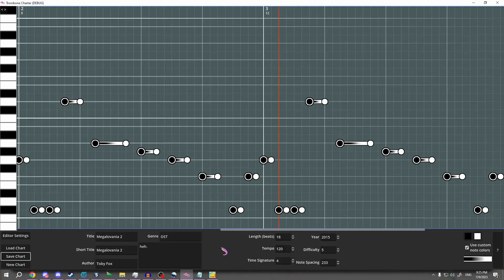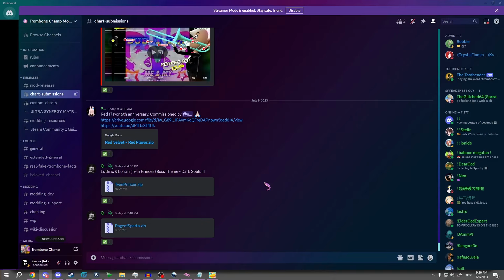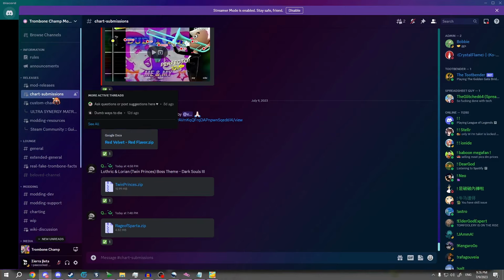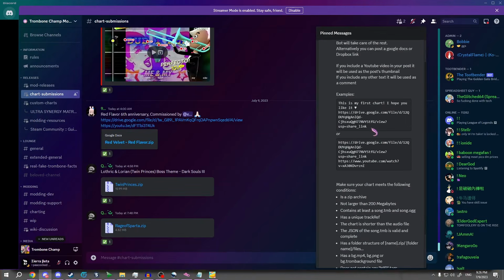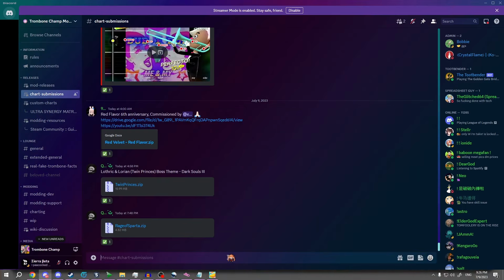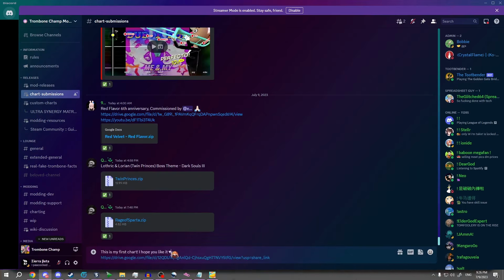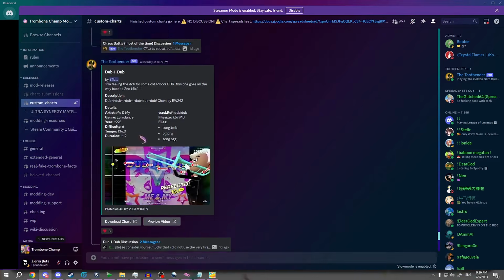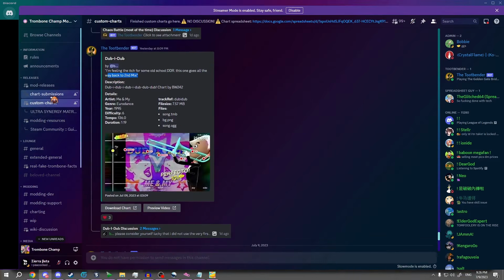Now, let's try publishing it. Here I am at the Trombone Champ modding Discord. This is where most charters will be publishing their charts, here in Chart Submissions. To do so, we can look at the pinned comments to find a template we can copy and use. Thank you, Gardy. Copy that, paste. The first line here will be the comment that appears when you publish your custom chart, right over here.